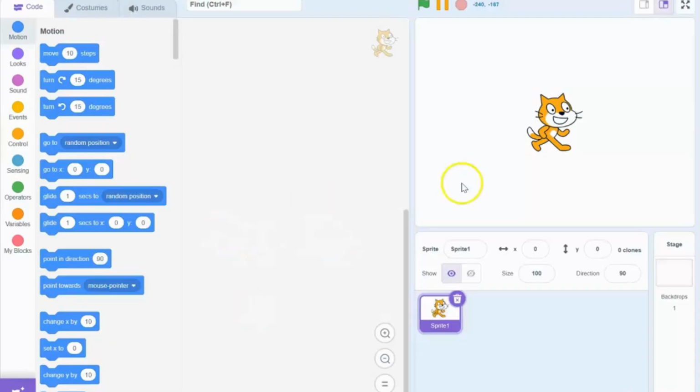Hi guys, today we're gonna learn how to make a very simple game in Scratch. So we could start with the Scratch cat. Make sure that you change the sprite name right here to player or cat or whatever you want.